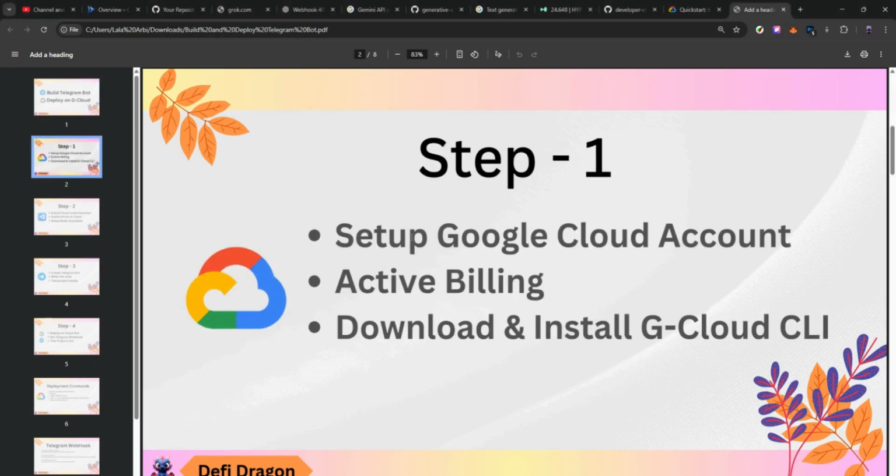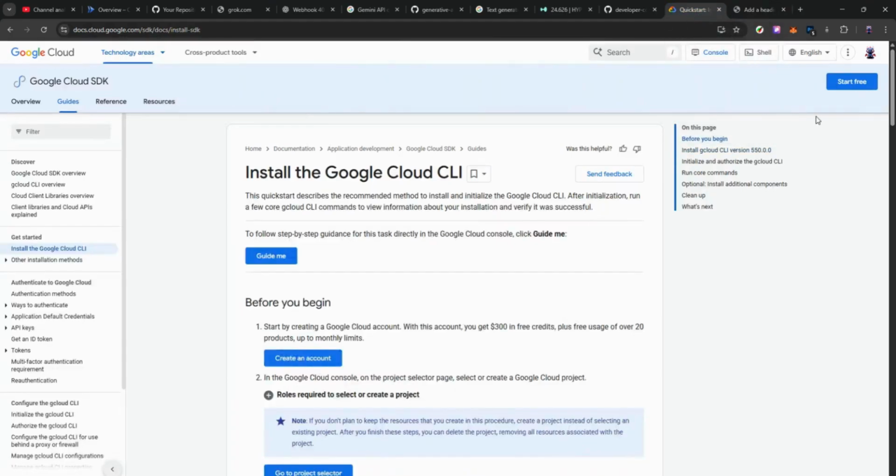We have to set up a Google Cloud account and activate billing. You can go to the console and log in with your Google account and activate the billing, because we are using some functions that must have an account with active billing.